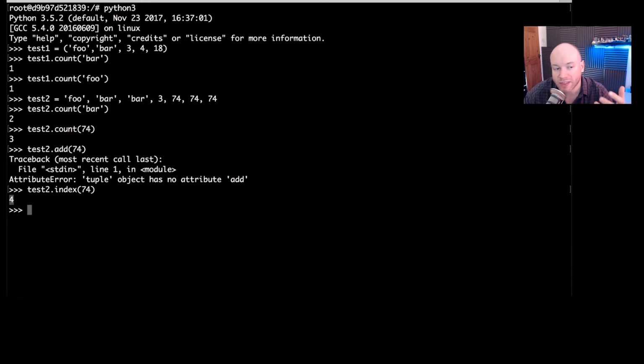But just be aware that the values in your tuple aren't always unique, and therefore your indexes will be completely different, but the values will be the same. So here we have 4. If I was to do that again, but instead of 74 I put in the string of foo, that should come out as 0, because that is the first index. So that's tuples. They're very straightforward.